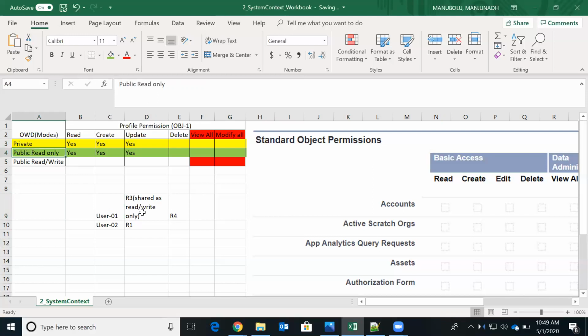Public read only means, let's say now user 1 has update permission plus create permission, so he can create records, he can see the records, plus for the R3 record he has edit permission, so user 1 can edit this record also because he has update permission. The R4 record is created by user 1 only, so he can update this record if required. And user 1 will also see the record which is created by user 2 because of public read only. R1 is also visible to user 1 now.